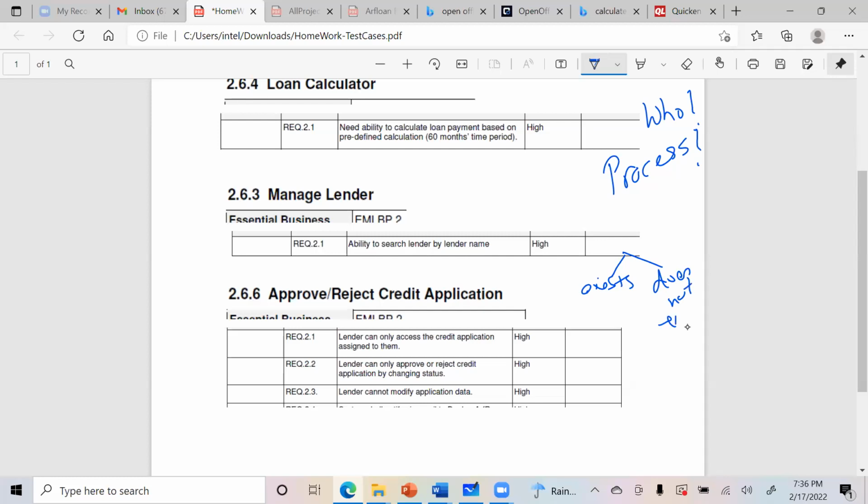Okay, Swapnali, let's talk through that. In this one, you're talking about there are two paths: one is lender exists and one is lender doesn't exist.